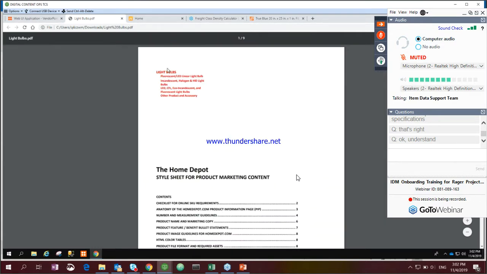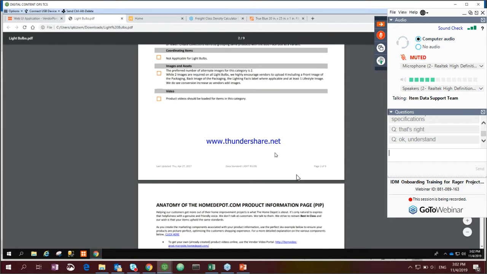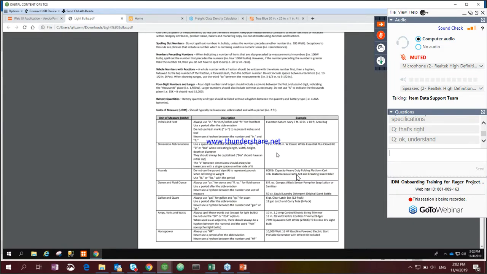So when you open it, you can see there are red highlights on the top. This is the category that this file applies to. So for all the light bulbs category listed under here, you can refer to this PDF file for details.